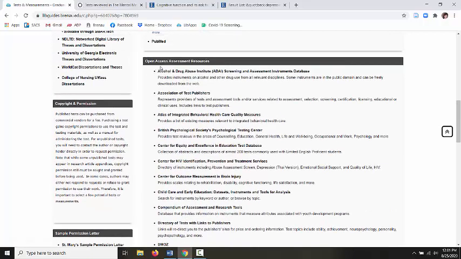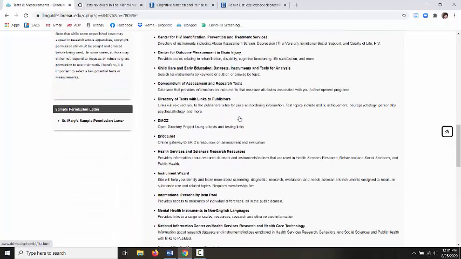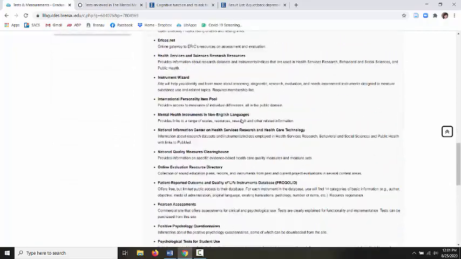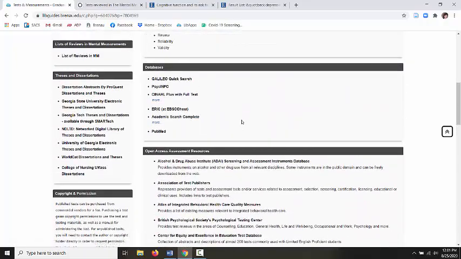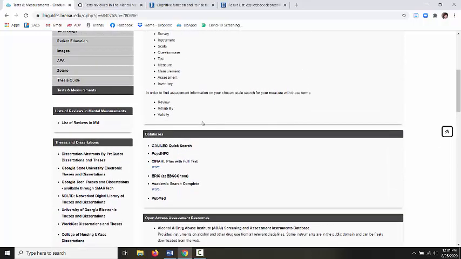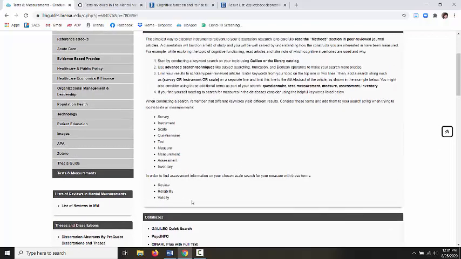In addition, I've put some open access assessment resources down here that might be helpful to you. And I've linked Galileo and PsycInfo, and CINAHL, which is a big, wonderful medical database that you might also use a lot, here under the databases tabs. And I've put many of those search terms that I used when I was searching the databases here just to prompt your memory.